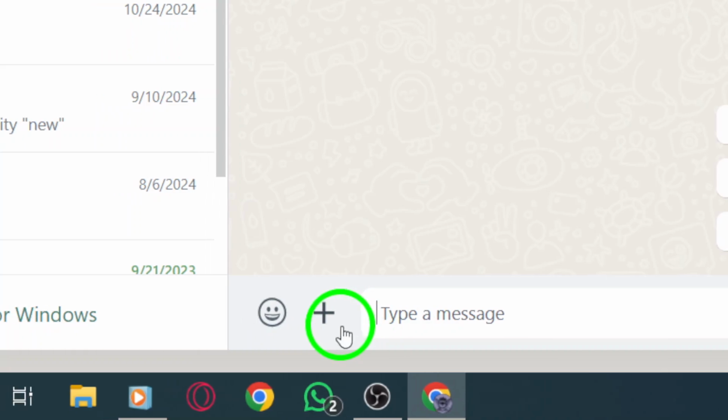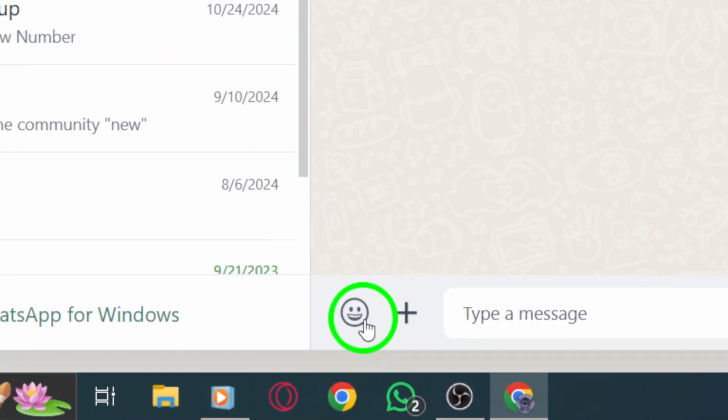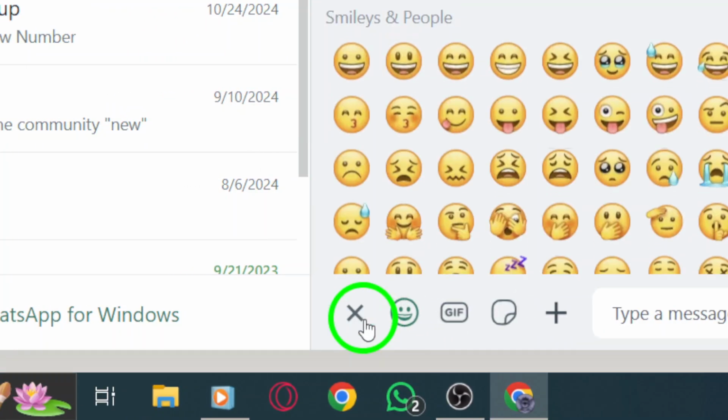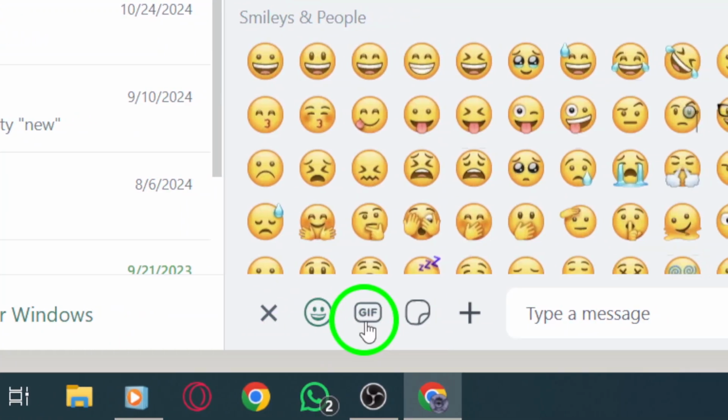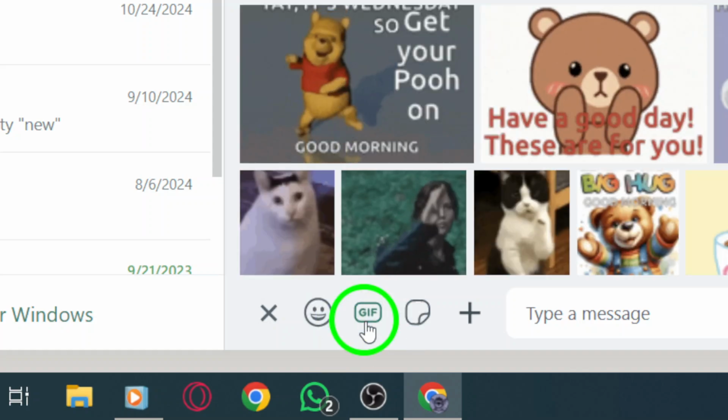Right next to that, you'll see a sticker icon. Click on that sticker icon, and it will open a small menu with different options. Next, right next to the sticker icon, you'll see a small GIF icon. Click on the GIF icon, and this will bring up the GIF search window.